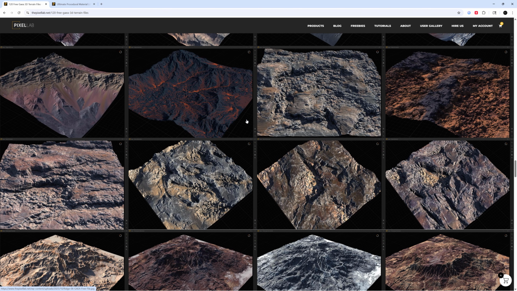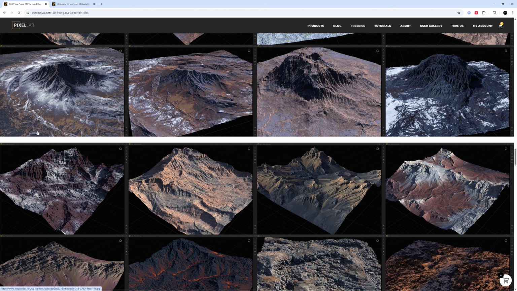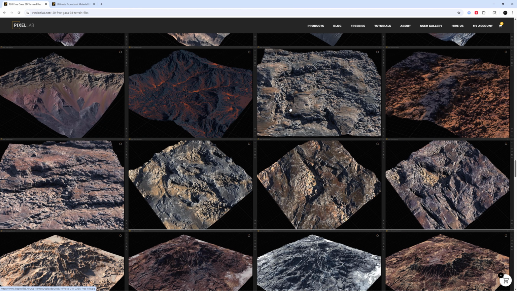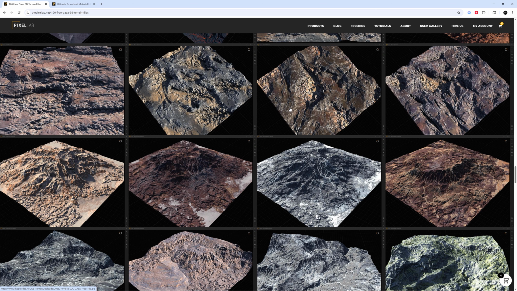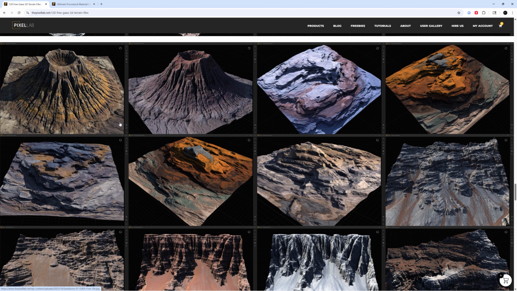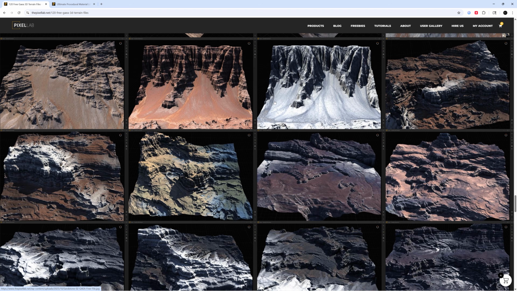Now, if you don't know what Gaia is, it is a piece of software that is incredible at building landscapes and landscape textures. They have a free version, and then they also have a very cheap version, which is only $99, and that's a pay once and then you own the product, which is really awesome.